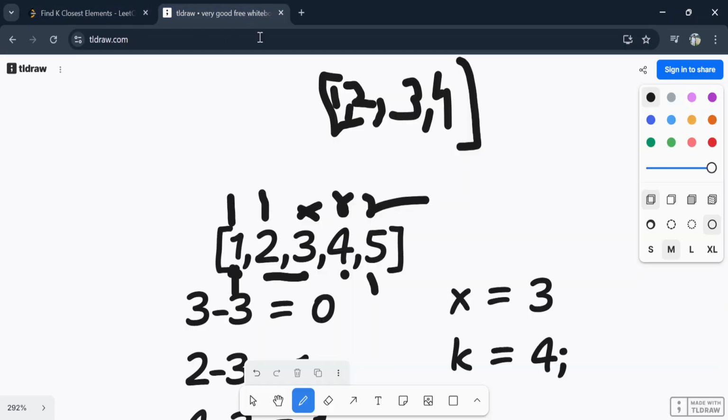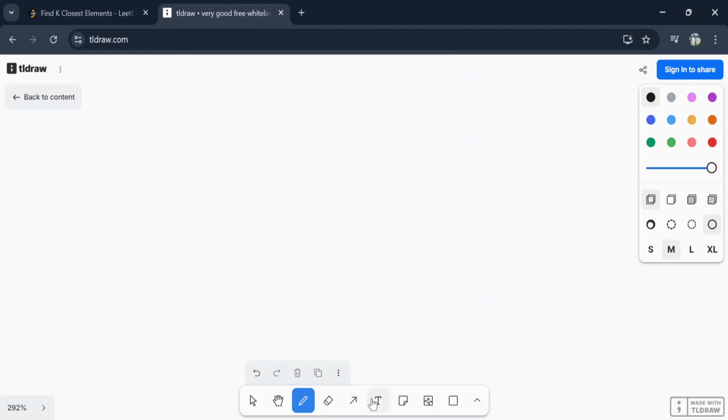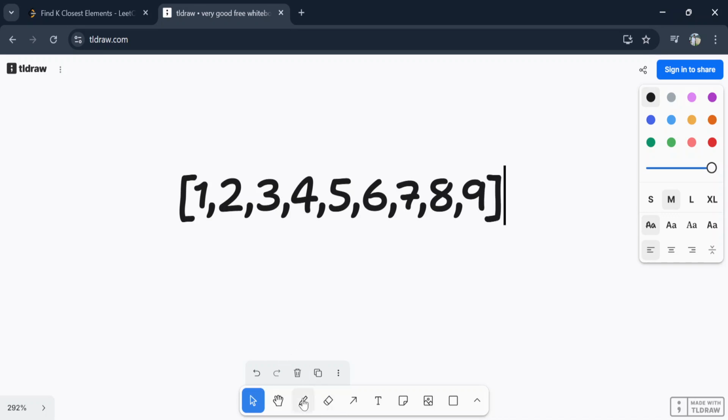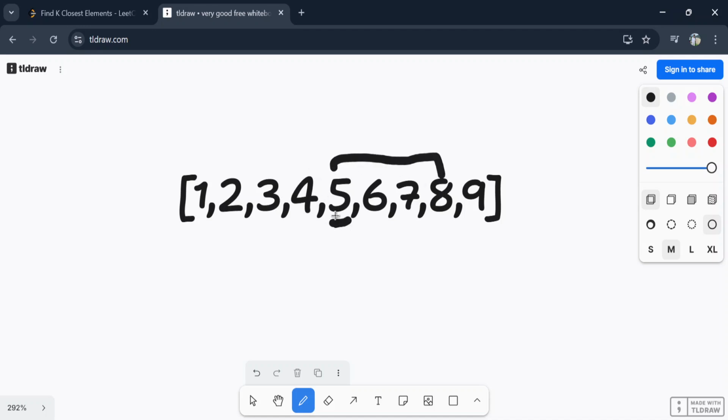Okay, and now I'm telling you the binary search. How does this binary search happen? See, this is our question. Let me extend my array: 6, 7, 8, 9. And I want to find the 4 closest elements to 4 only. So our middle element is this. I will assume this is my window, and I will say 4 is my x. X is equal to 4.